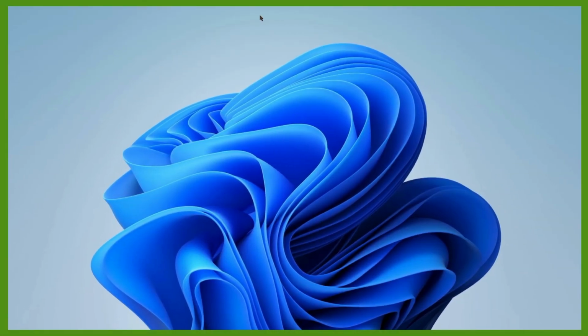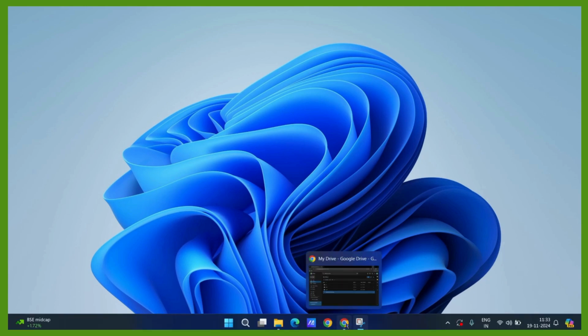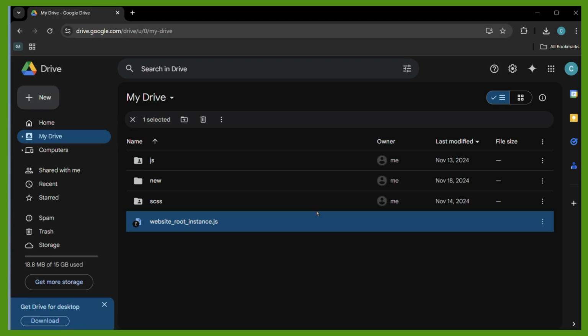Welcome to this tutorial. In this tutorial, I'll show you how you can rename any file or folder in your Google Drive. So to rename any file or folder, let's first access our Google Drive. You can access your Google Drive either via your browser or using the Google Drive app.